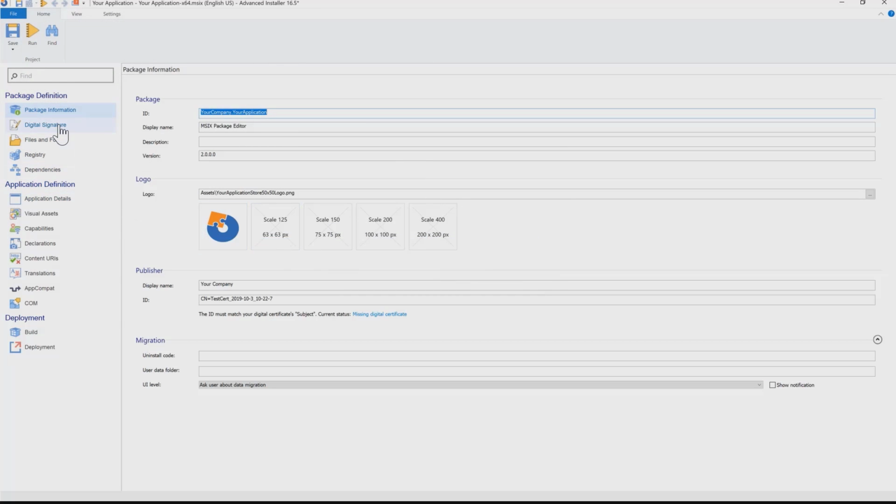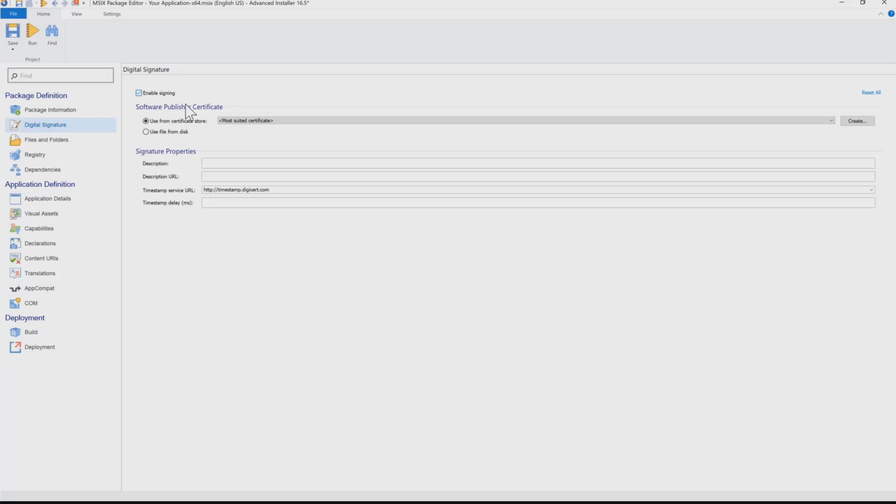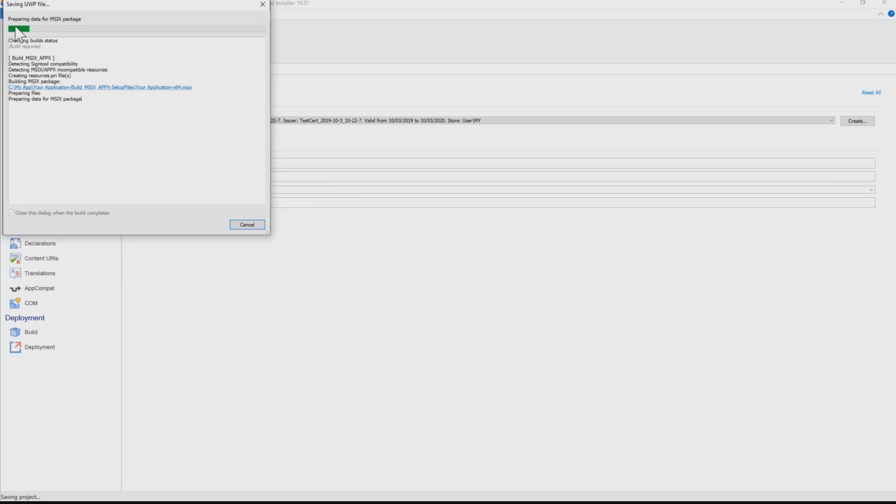Don't forget to digitally sign the package. It's mandatory for MSIX. Always synchronize the publisher ID. Now let's save the package and we are done.